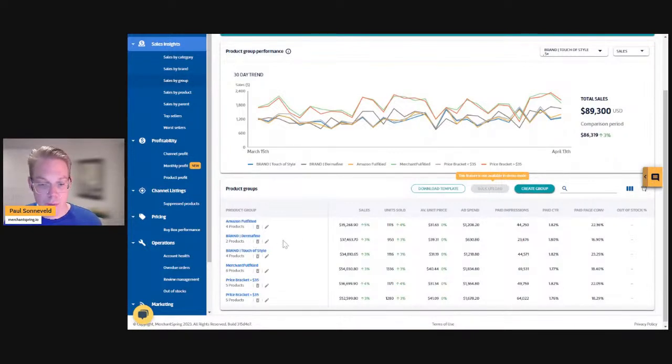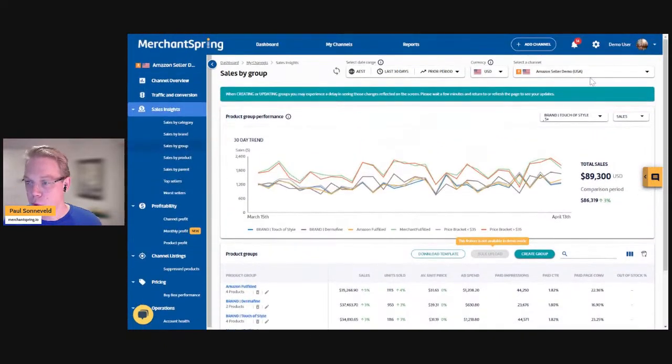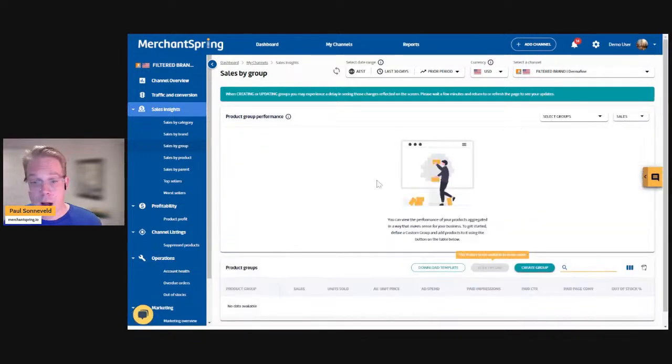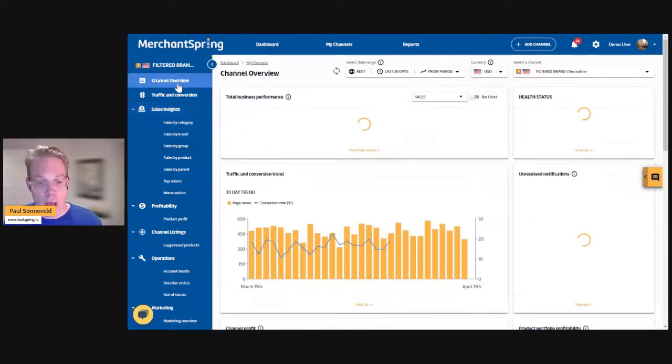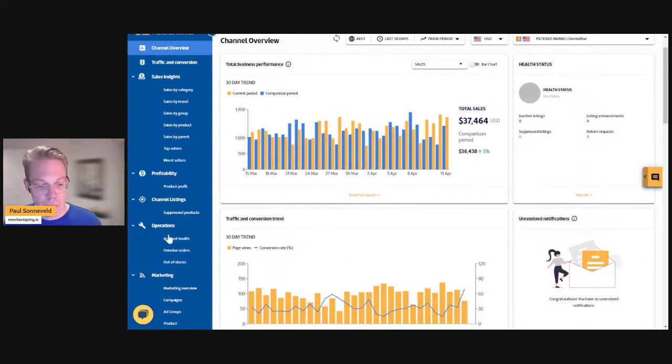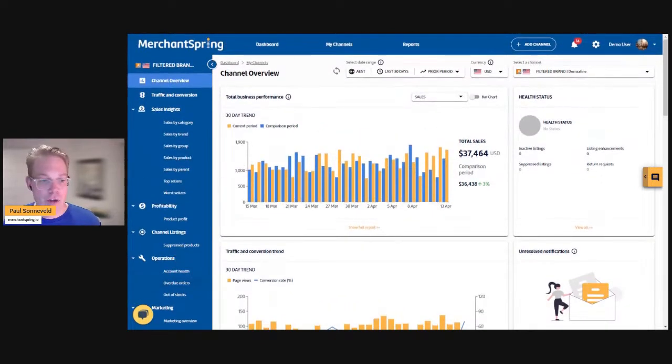Now, I may have a requirement to produce more reporting than we can see here. So what I've done is I've created a filtered store. We can see that in the drop down here, filtered brand Dermafine, and you can see it's got a slightly different icon, a gray triangle here. That means it's filtered. If I click on that now, I've got an entire set of reports, everything from sales insights to profit, operations, and even marketing, that are generated and filtered just for the products that belong to this brand.